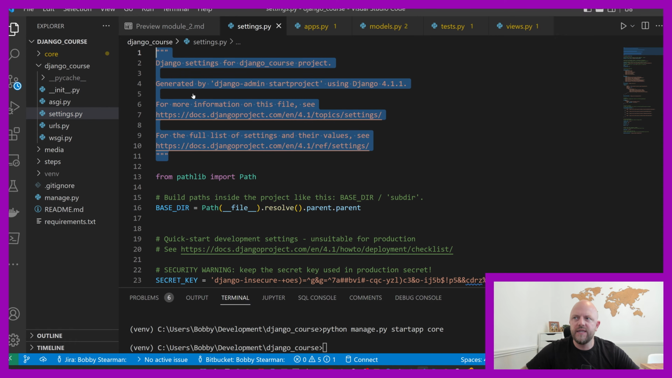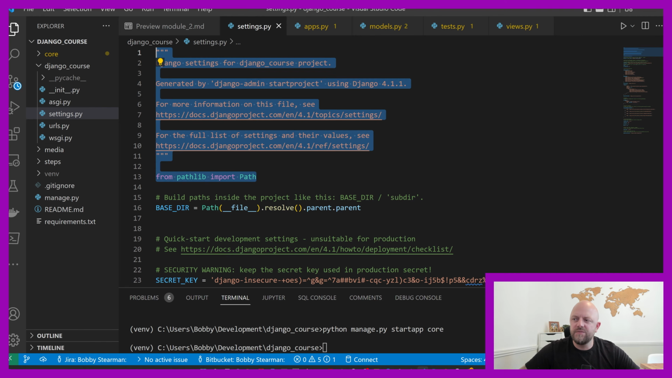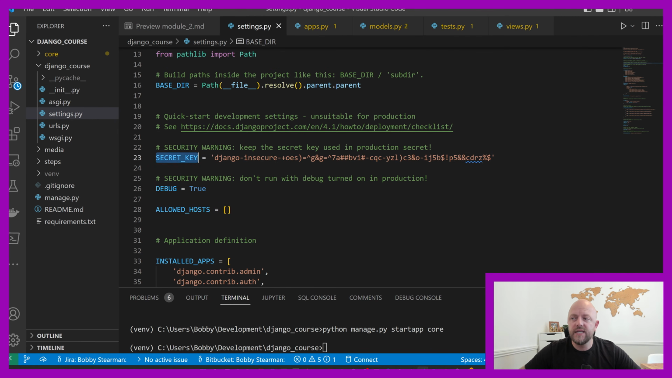It's got a little bit of gumph at the top telling you about the Django settings. It's been generated by django-admin 4.1.1. You have this straight away when we have the settings file. It imports Path and it allows us then to create a base directory. This is the base directory of the project. So it's Path, resolve, and you've got parent. That is the root directory of the project. That's what this variable now becomes in this project. Secret key. That can basically be anything but keep it secret. But this is what it defaults to when we start a new project. It'll be different each time.